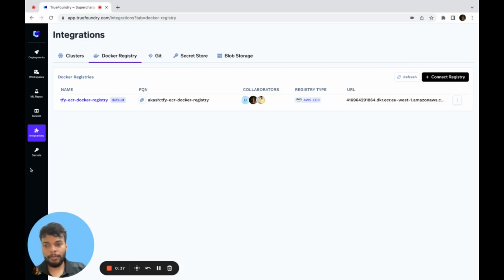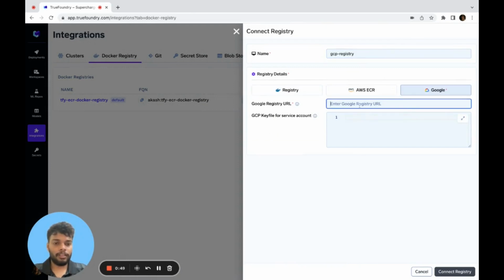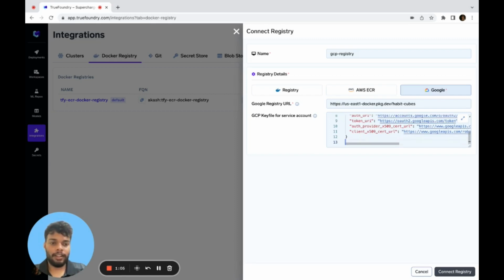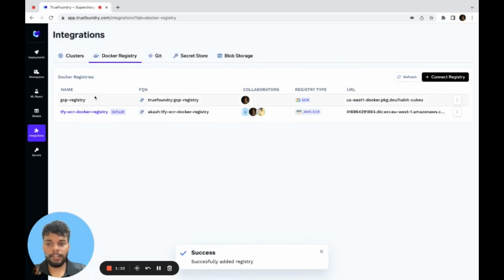In the integrations tab, I'm in the Docker registry section, and there I am going to connect a registry. What I have is a Google Artifact Registry. So let's just call it GCP registry and select Google. Then this is the URL. For authentication of the Google Artifact Registry, I need to provide a key file. So I create a service account in my Google Cloud account, and then I paste the key file that I generate for that particular service account, and then I connect. So my GCP registry is created.